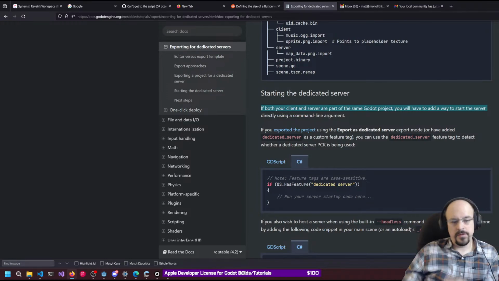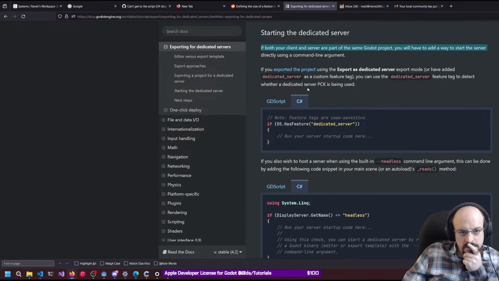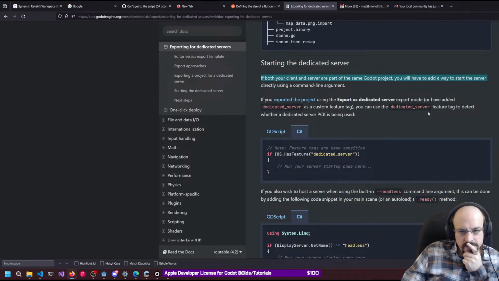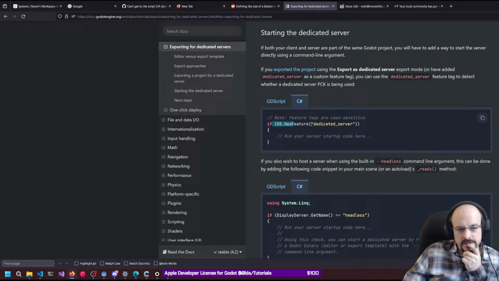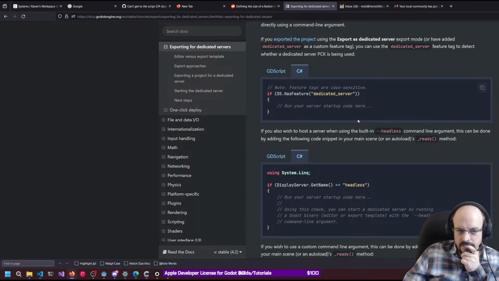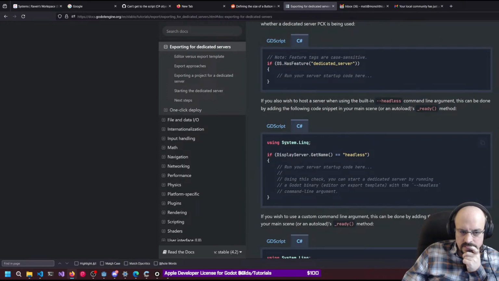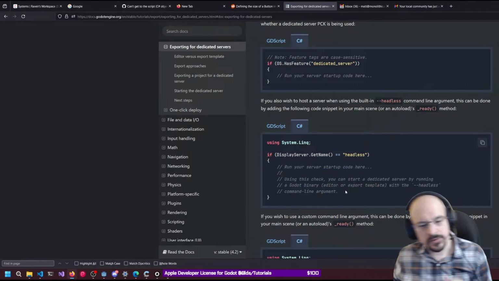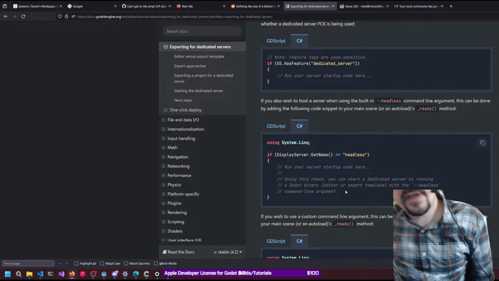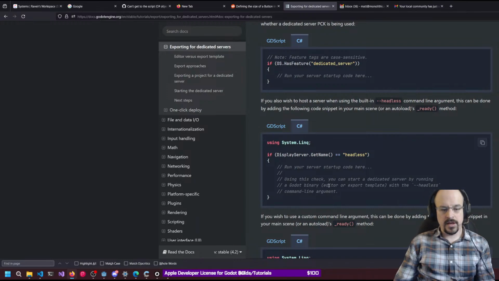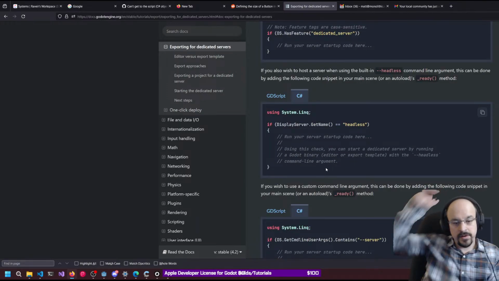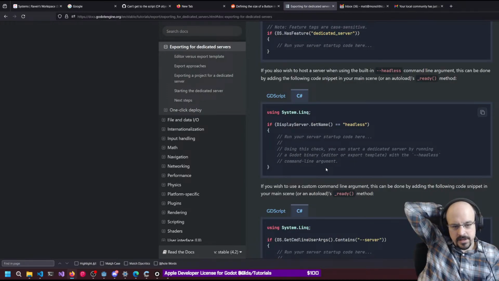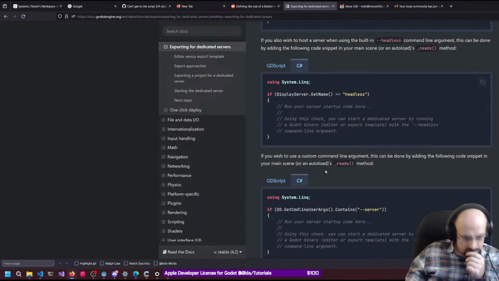To detect the server, you can use the dedicated server feature tag to detect whether a dedicated server PCK is being used. If OS has feature dedicated server, run your server startup code here. Use this check. You can start the server by running the headless Godot binary, editor or export template with the headless option.